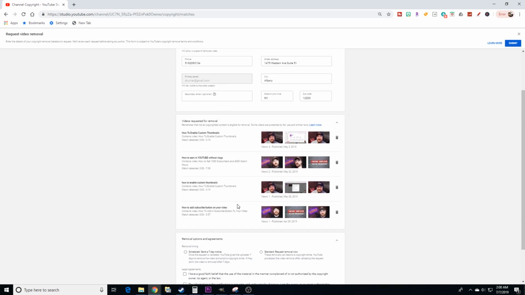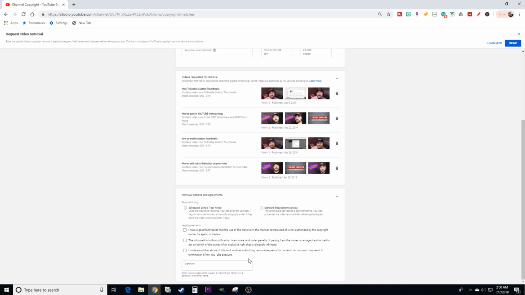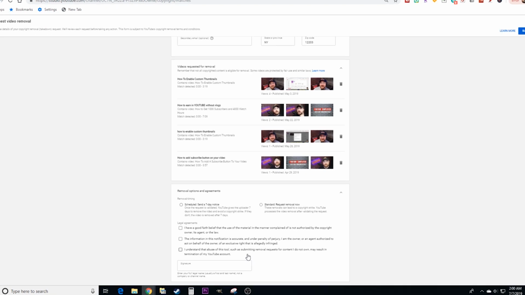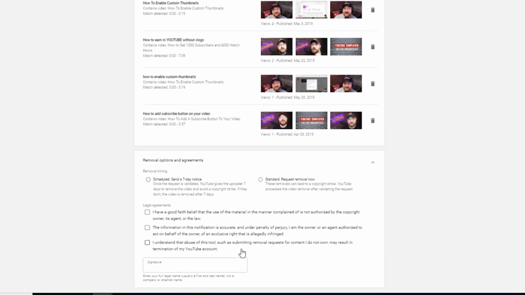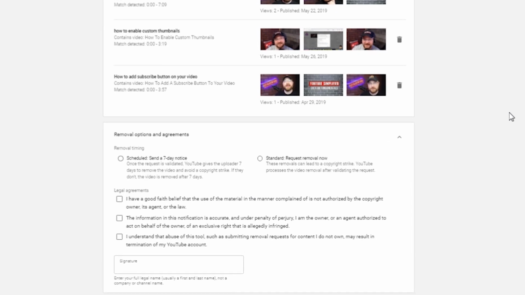But then it'll show the videos in question. Now the options down below basically give you a couple different things that you can do in response to these videos. Now, in this case, it shows you that the match detected on these was basically their entire video, 0 to 319, 0 to 709, 0 to 319, etc. And we've decided that we want to not allow them to do this with our content.